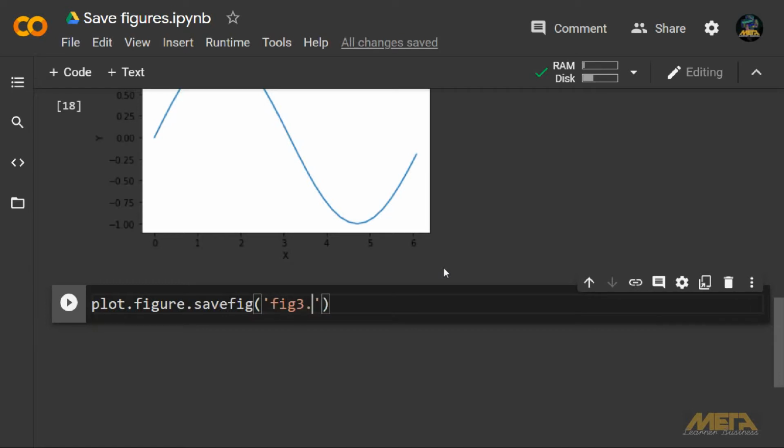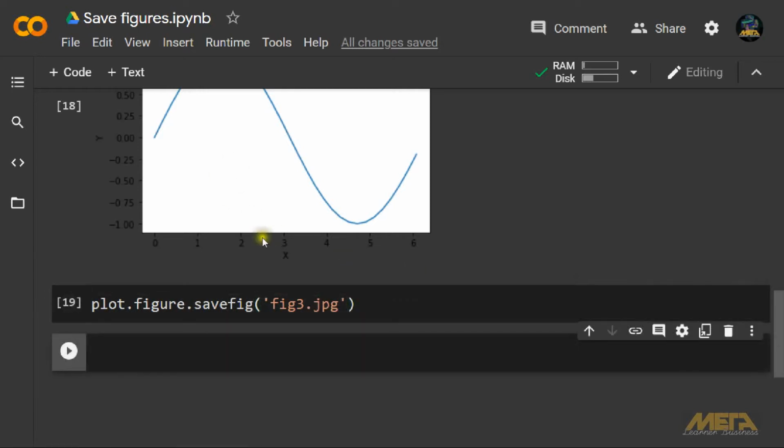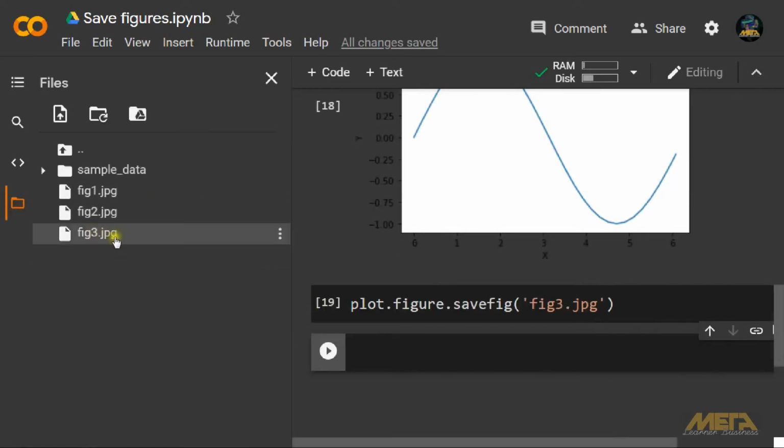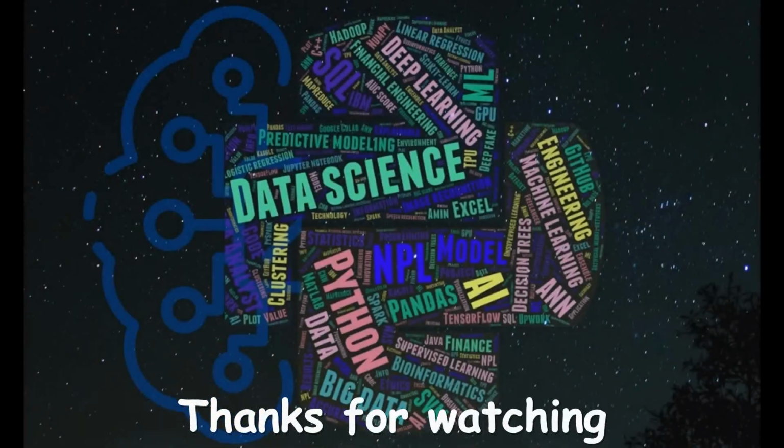I say fig3.jpg. And the sine curve is saved in the file fig3.jpg.